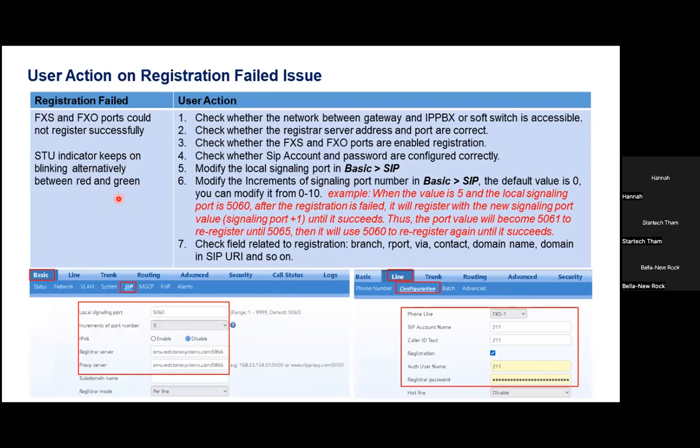Second, you can check whether the registered server address and port are correct. Check whether registration is enabled for the FXS and FXO ports. And of course, it is very important to check that the SIP account and the password are configured correctly. It also helps to modify the local signaling port and the increment of the signaling port. The default value is none or 0, and you can modify it from 1 to 10.